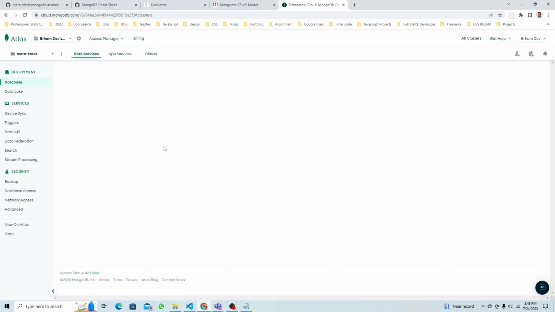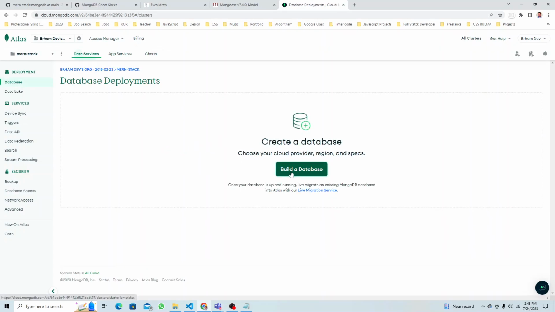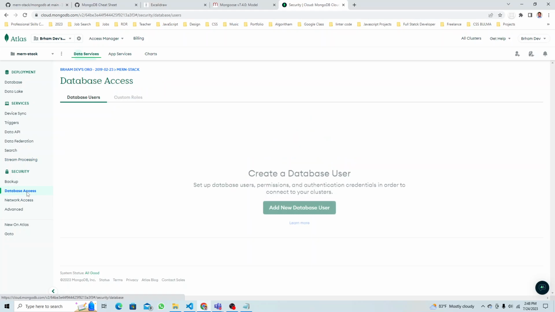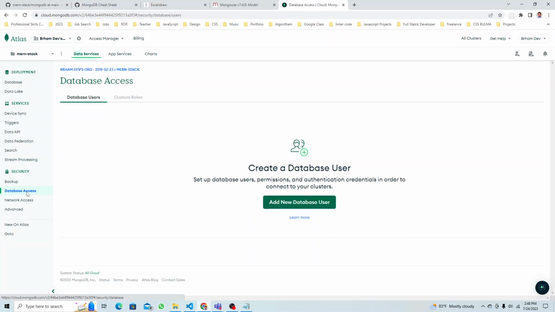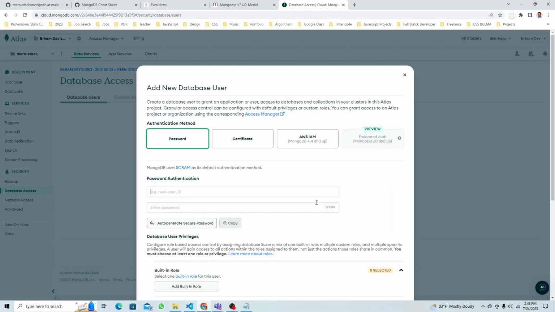Once you create a project, let's build the database, but we're not going to build anything. What we will do is go to Database Access here, first in the security section. Go to Database Access, then add new database user. Click on this add new database user.